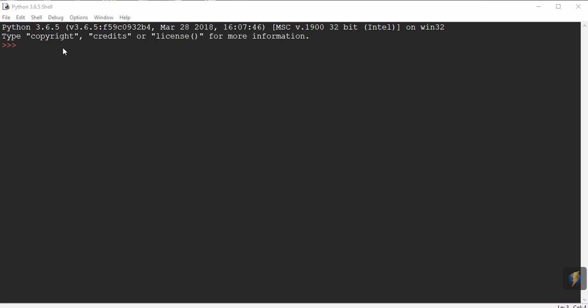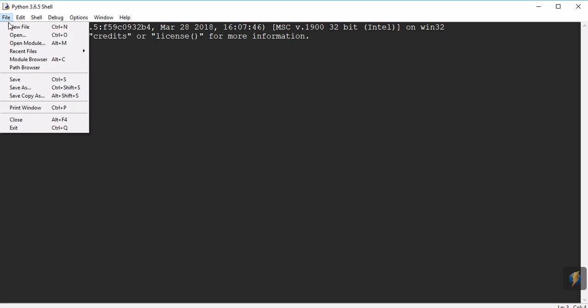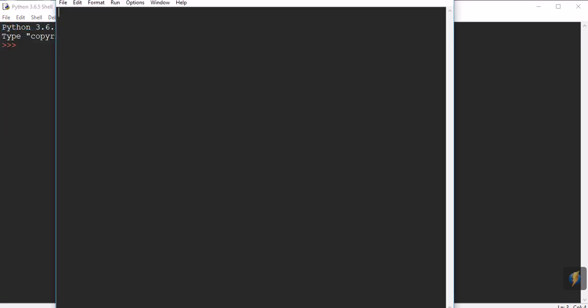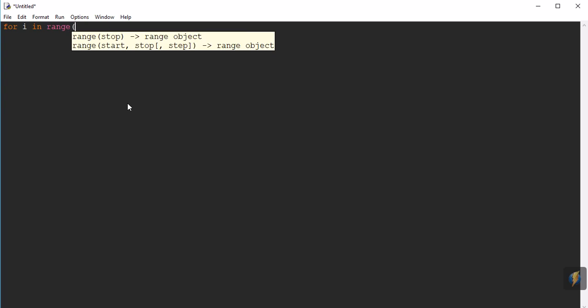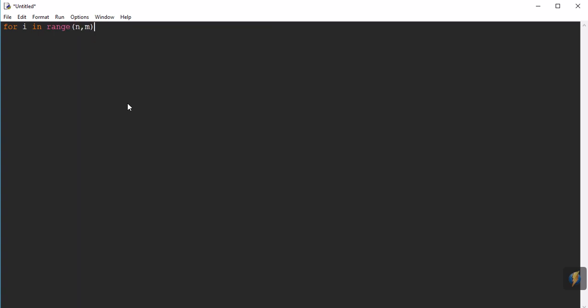So let's get started. Click on File, New File. We get into shape. The simple syntax for a for loop is for, then a variable like i in range. Now you can tell the range where it starts. So if I say n comma m, what does this mean?